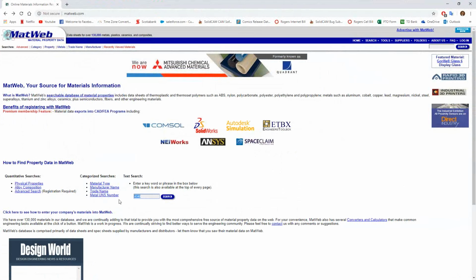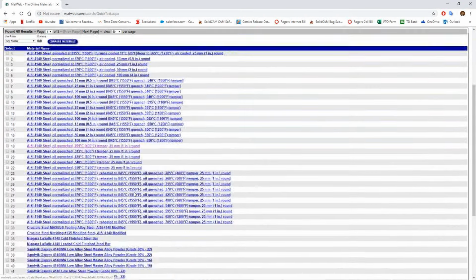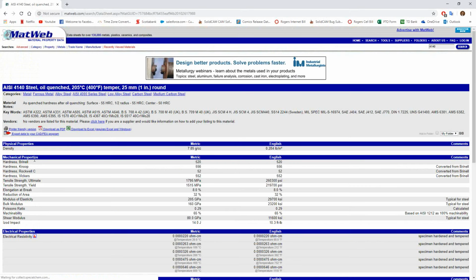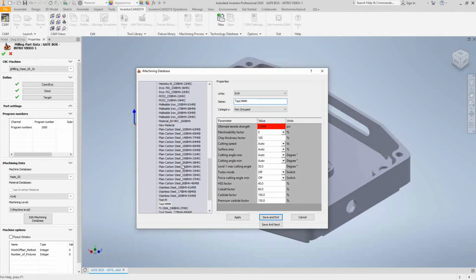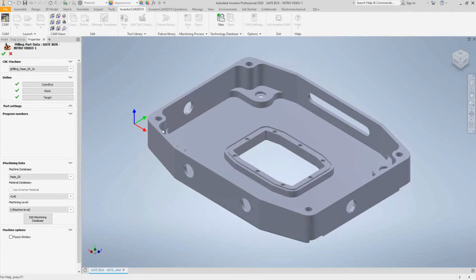In this library, you can type in whatever information you have about your material. In this case, I've typed in 4140. Do a quick search, and you can see from the search results whatever currently matches the material that you're machining. Let's say we choose this one. You go to its mechanical properties, and you find the ultimate tensile strength of your material. In our case, I did a search earlier for the grade I was machining, and if we look at that definition, it has the ultimate tensile strength that I read from MatWeb.